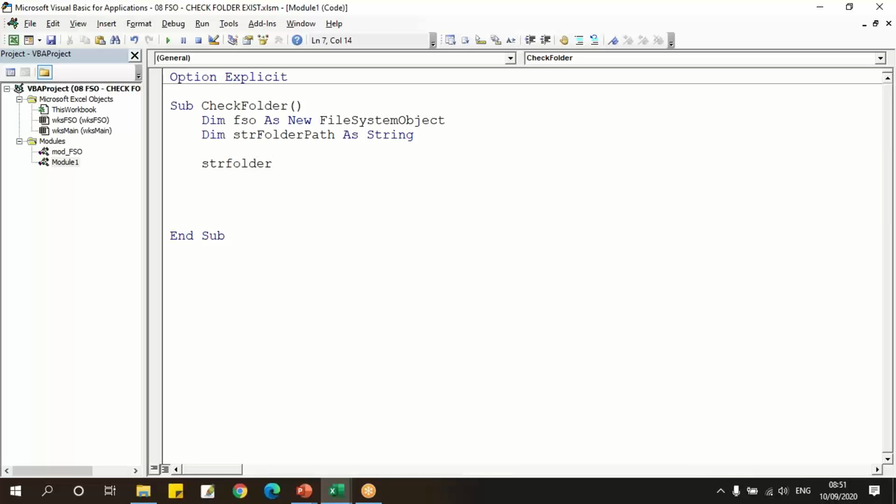strFolderPath equals, let's say, InputBox, "Enter a folder path". We're giving an input box wherein the user can give the path. Now we'll check if the folder exists or not.